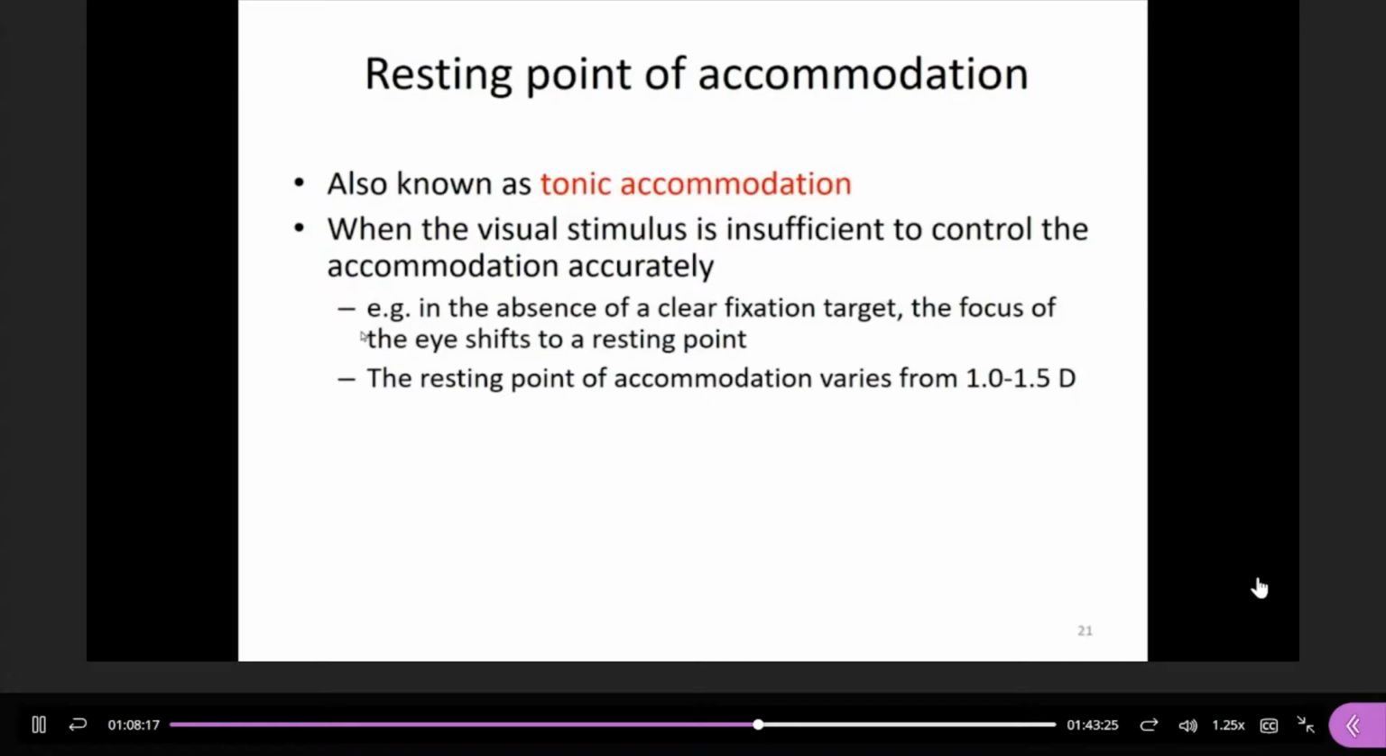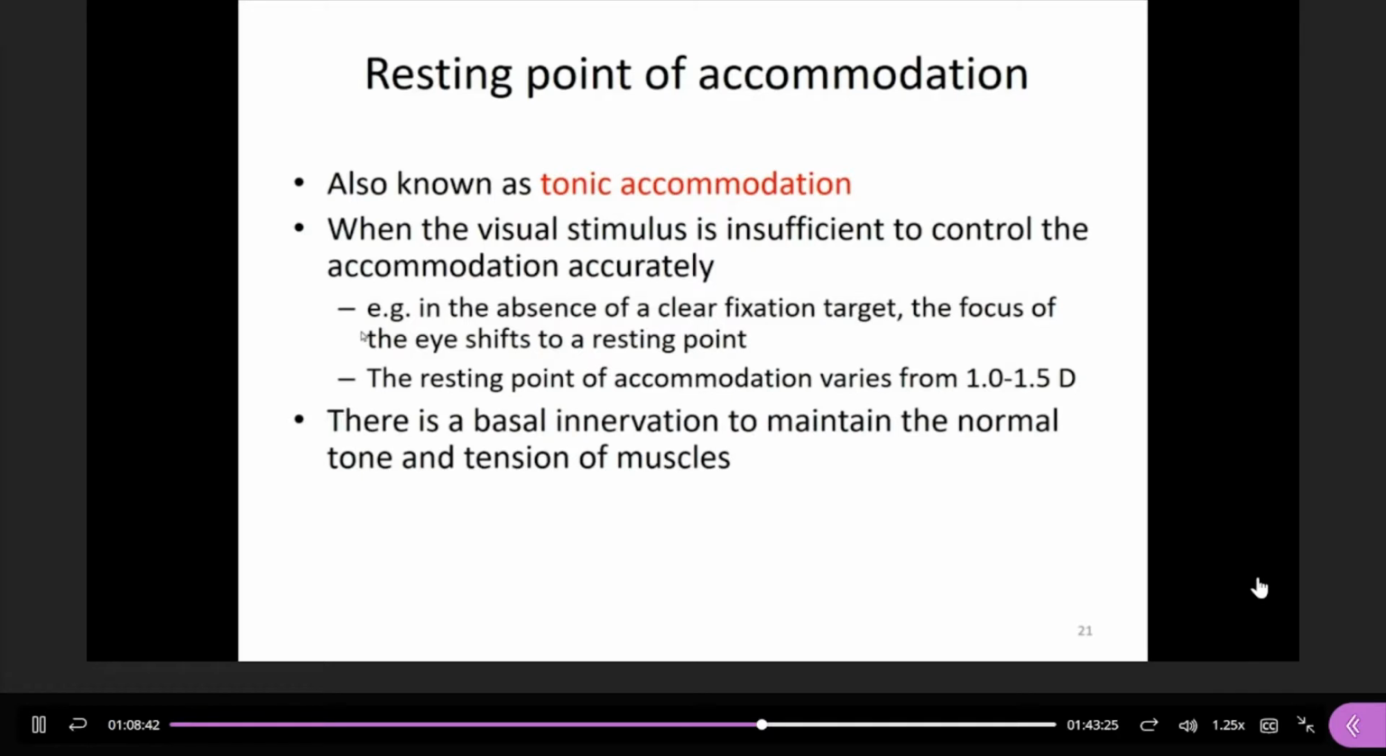However, if you just ask the patients to look at a spotlight or a pinpoint light source, sometimes they cannot control the accommodation very precisely. In that case, the eye will actually shift to the tonic state or tonic point of accommodation. And as I mentioned, this point is usually at about 1 to 1.5 diopters of accommodation. And this also reflects a basic muscle tone of the ciliary muscle.